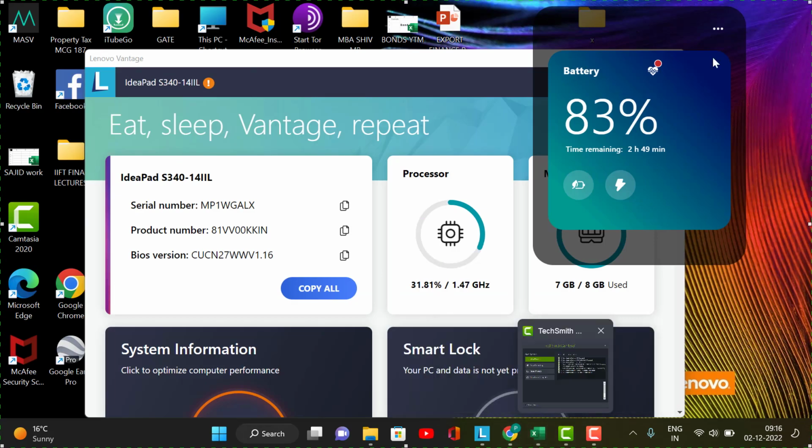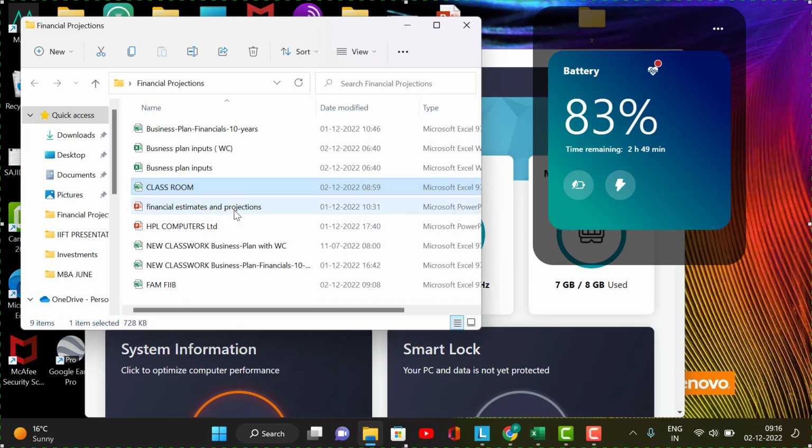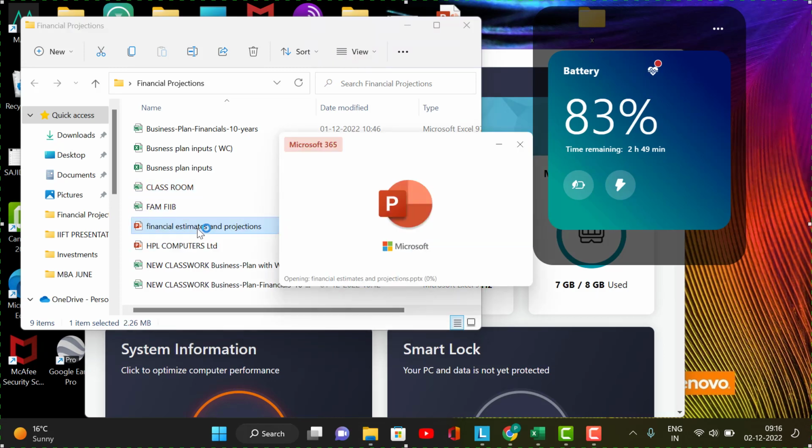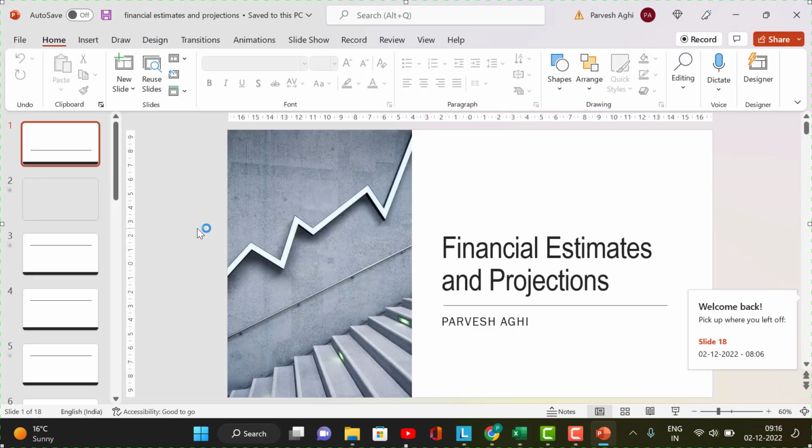So let's start with understanding how we make projections first of all. There is a file, financial estimates and projections. You can open the second, which is your project, which I have. You might not open it because I am just going to open it and take you through.